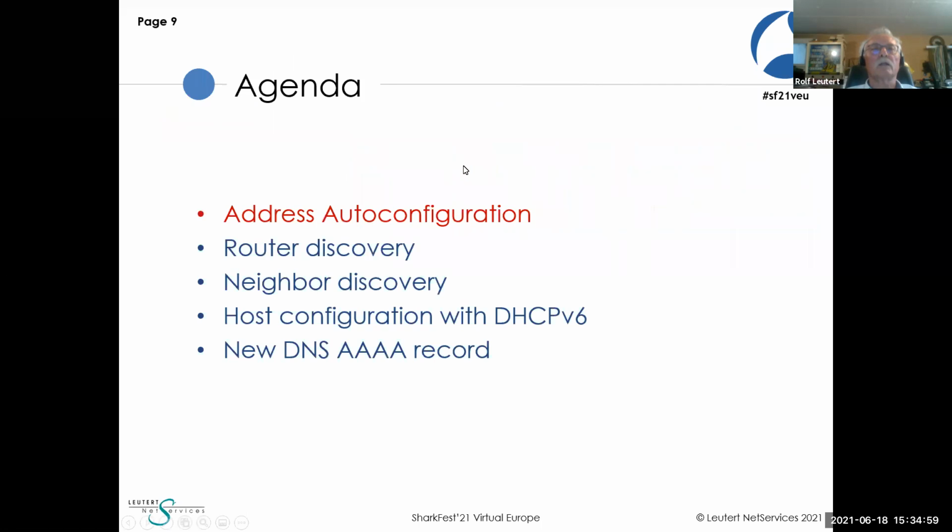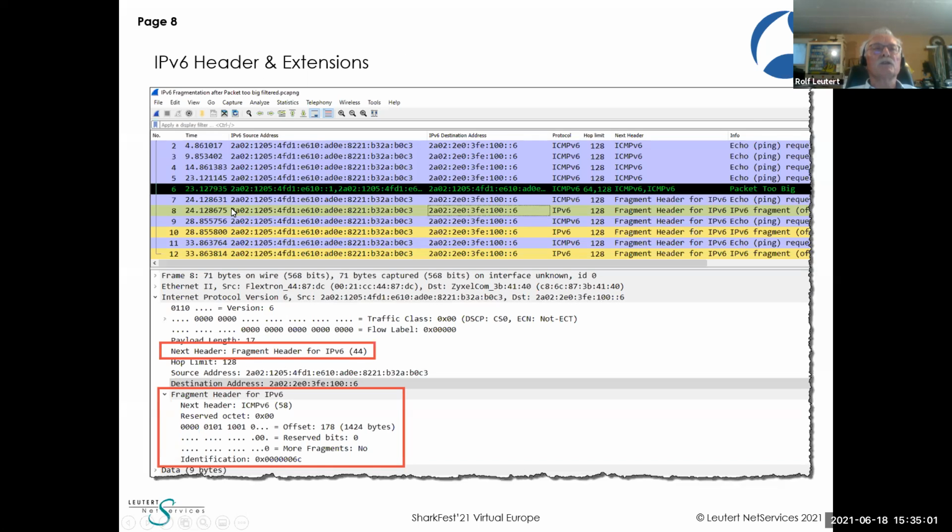So let's go back a little bit. And then you see this is a public address here. It starts with 2, then the prefix and so on. It starts with 2 and whatever. So these are public addresses.